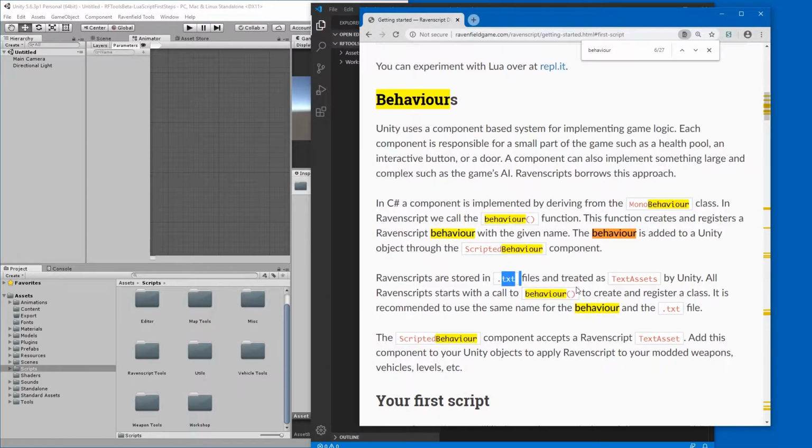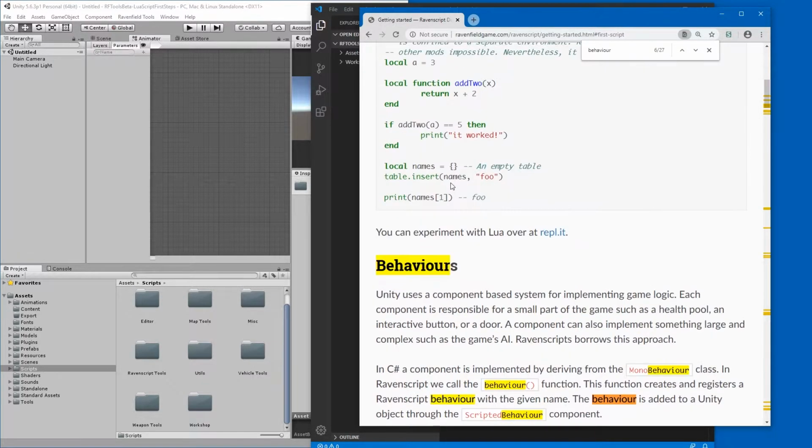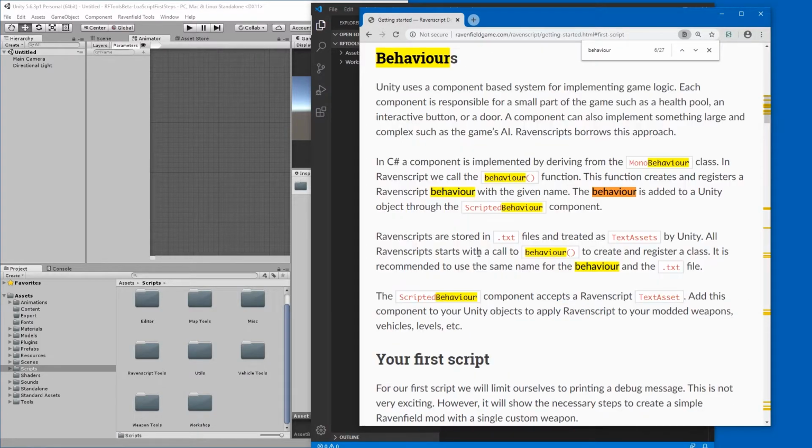Ravenscripts are stored in TXT files because Lua files are illegal? I don't get it. And treated as text assets. Oh, because Unity knows what a text asset is. Couldn't we define a new asset type in the tools? I don't know. All Ravenscripts start with a call to behavior, so this is not a Ravenscript. This is just an example of Lua code. It is recommended to use the same name for the behavior and the TXT file.